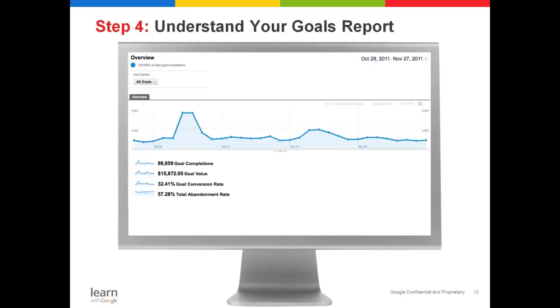The Standard Goal Report in Google Analytics provides the following information: total number of goal completions, total goal value if you specified this in the setup process, conversion rate, abandonment rate if you set up a funnel, which we'll discuss in just a minute. This report helps you understand the total contributions that goals make to your business.